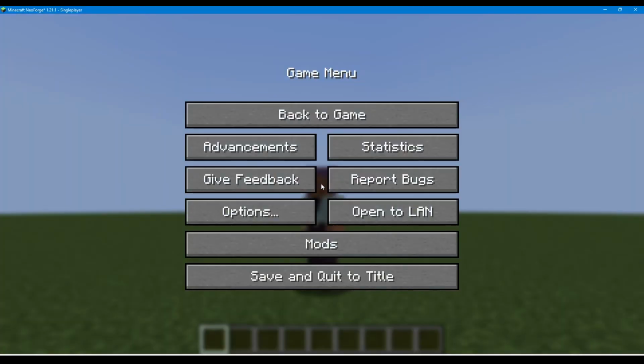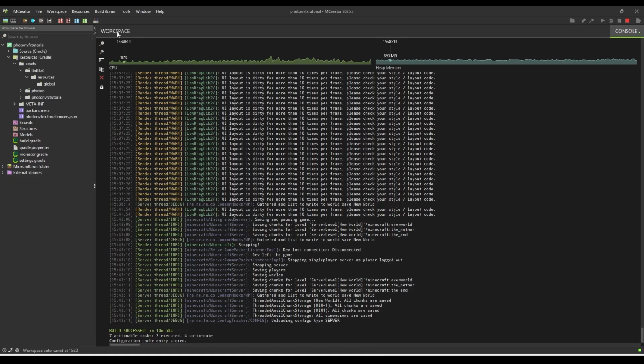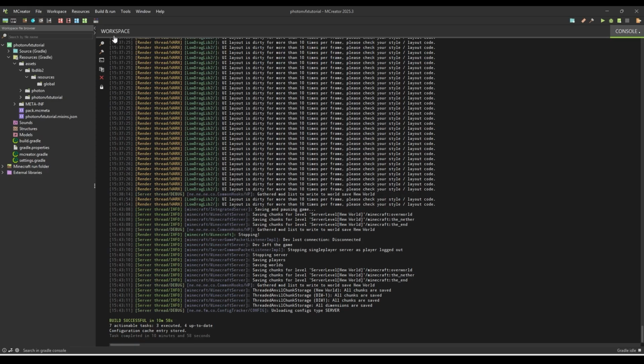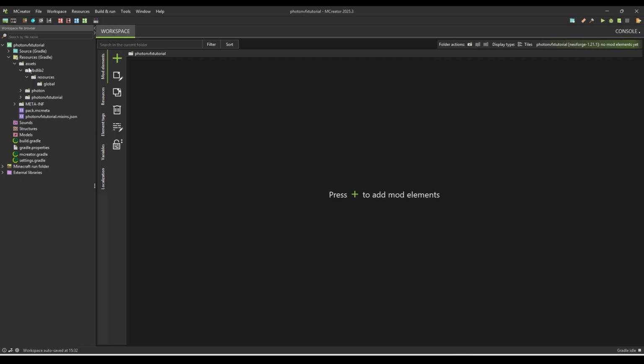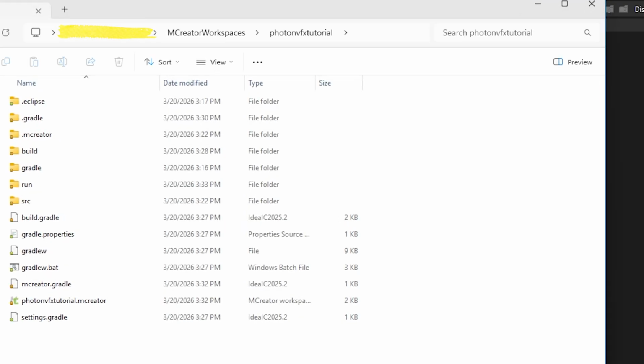So what we can do is exit Minecraft since we're done with that. We can click on the X, go back to MCreator. Now see, the thing is, I still don't see the effects. Even though the stuff went to the photon, it's not there for some reason. What do I do? Well, what you gotta do is workspace, open workspace folder. Now you should see pretty much all the stuff in the workspace.